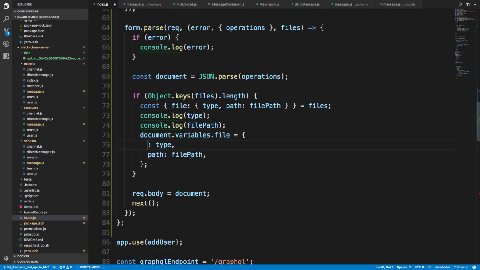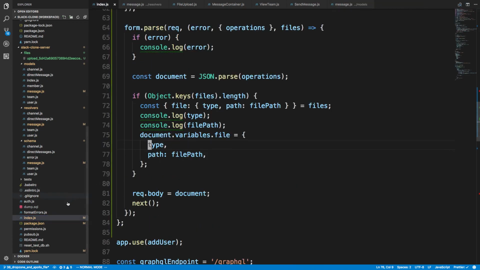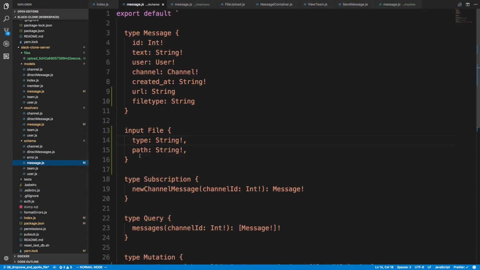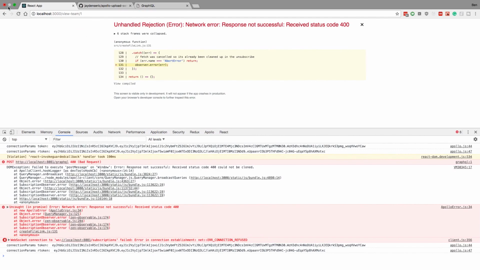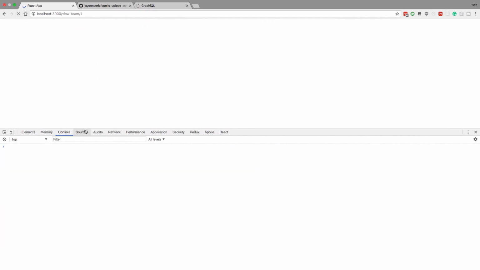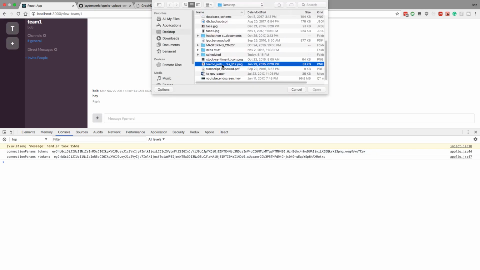I think this was just supposed to be called type. And type and path, I believe, is what I set it. Yeah, I just messed that up. So it needs to match this input because that's what it's expecting. So that's all it was complaining about. Let's try this again. It uploaded the file correctly, so that's really good. So let's upload it again.